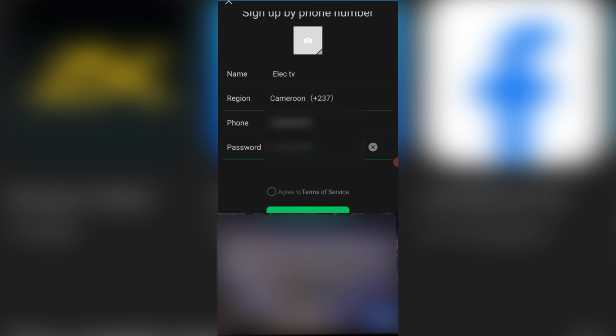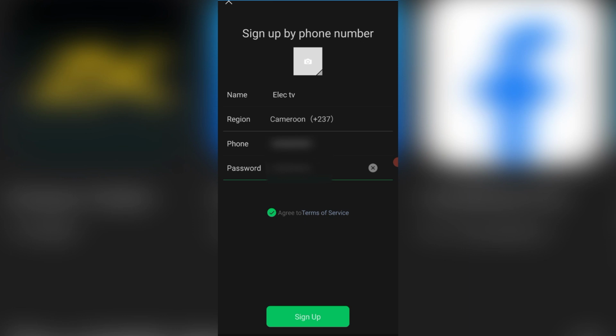Once I'm done with that, I will simply need to create my password. Once I'm done with that, I'm going to click on what? Agree. That is, you agree to the terms of service. After that, you click on what? Sign up.